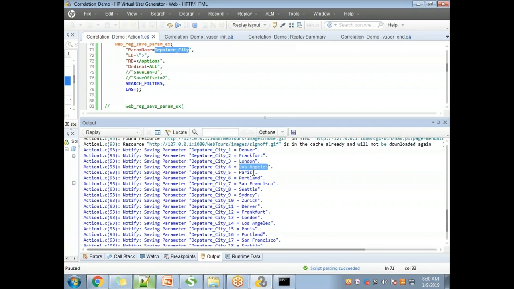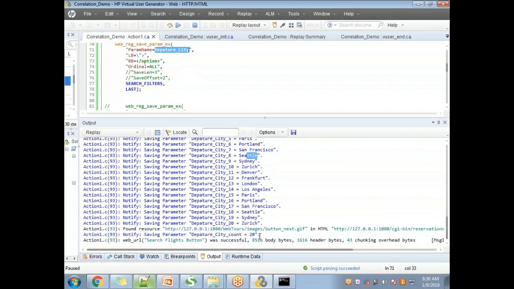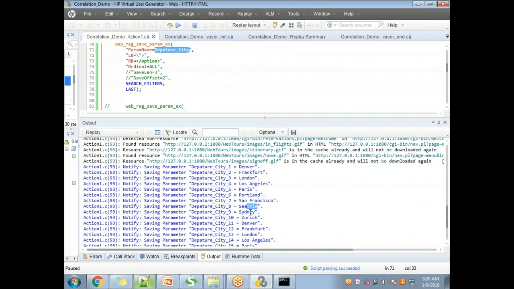Okay, it has captured each city. Are you getting it, guys? So it has captured the cities. Now whatever the parameter name, departure city, it's not holding one value, but here in this case it is holding 20 values, and for the comfort level it has added _1, _2, _3, _4 and _5. So what do we call this?